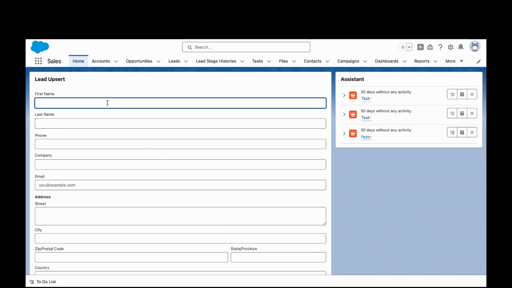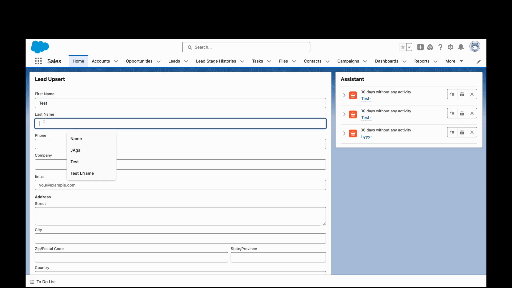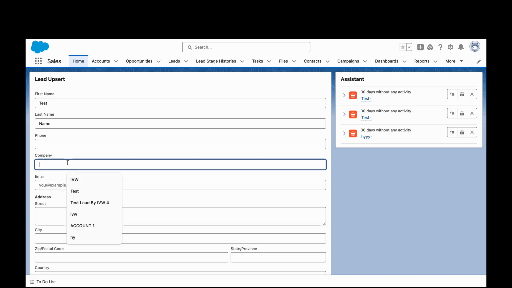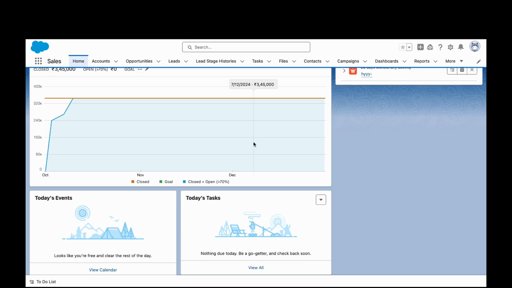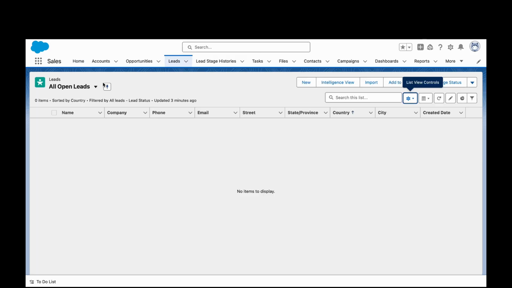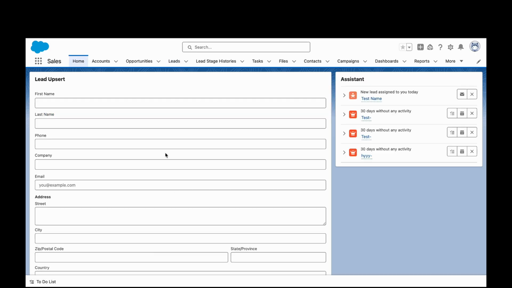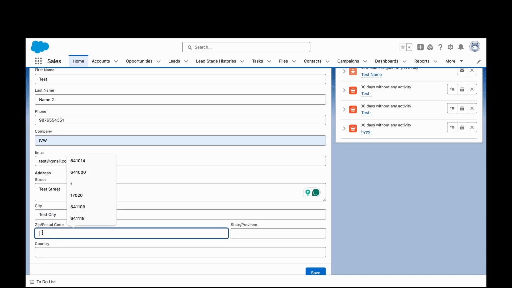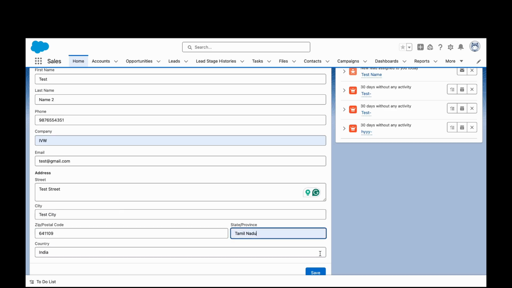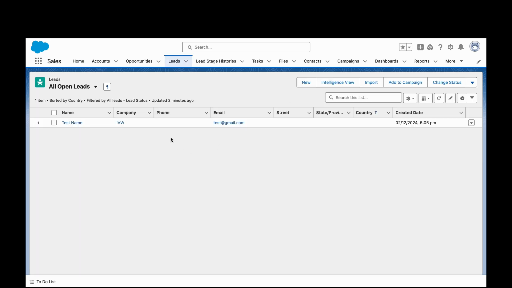Now I'm creating a lead just with name, company name, and email. Lead has been created. Now I'm creating another lead with the same email address and filling all other details. This time the previously created lead with the same email address will be updated. Lead has been updated successfully.